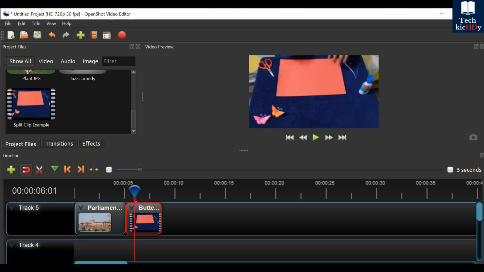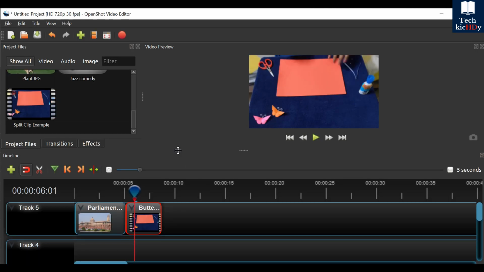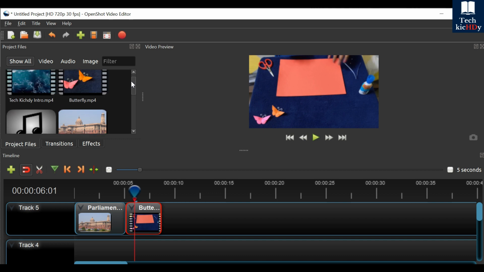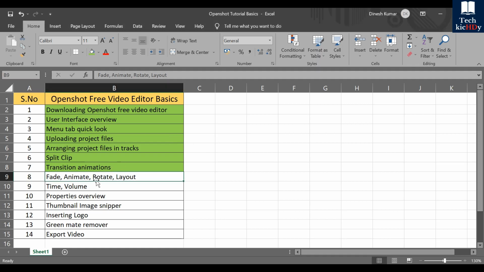Yeah. So with that, we are done with transition animations. And the next one is fade, animate, rotate, layout. Okay, so let me just bring back the audio because audio is really cool. Let's have some audio. Okay, so for now, fade, animate, rotate, and layout.